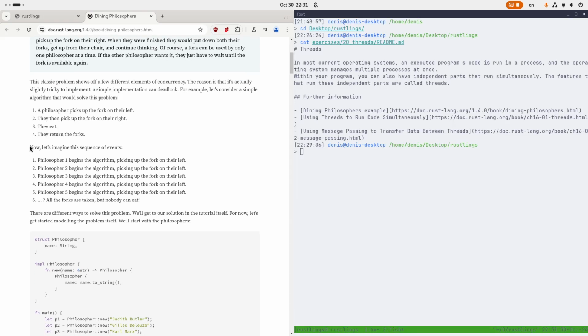The classic problem shows off a few different elements of concurrency. The reason is that it's actually slightly tricky to implement. A simple implementation can deadlock. For example, let's consider a simple algorithm that would solve this problem. Philosopher picks up the fork on their left, then they pick up the fork on their right, they eat, they return the forks. Now let's imagine the sequence of events. Philosopher 1 begins the algorithm.